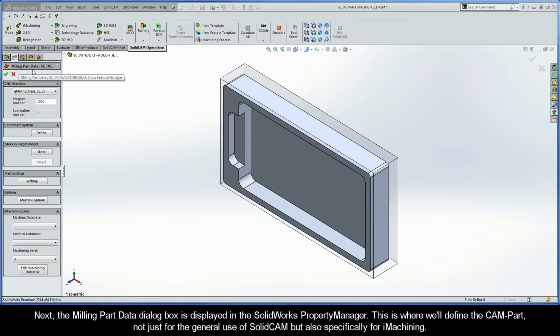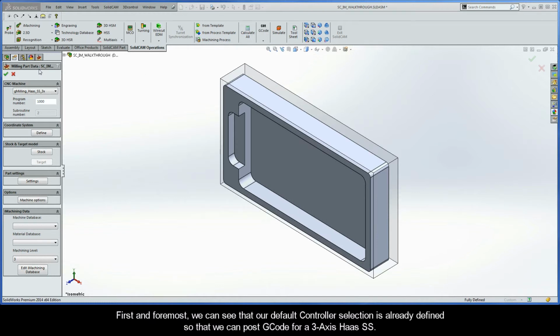Next, the Milling Part Data dialog box is displayed in the SolidWorks Property Manager. This is where we'll want to define the CAM part, not just for the general use of SolidCAM, but also specifically for iMachining. First and foremost, we can see that our default controller selection is already defined so that we can post G-code for a 3-axis Haas SS.